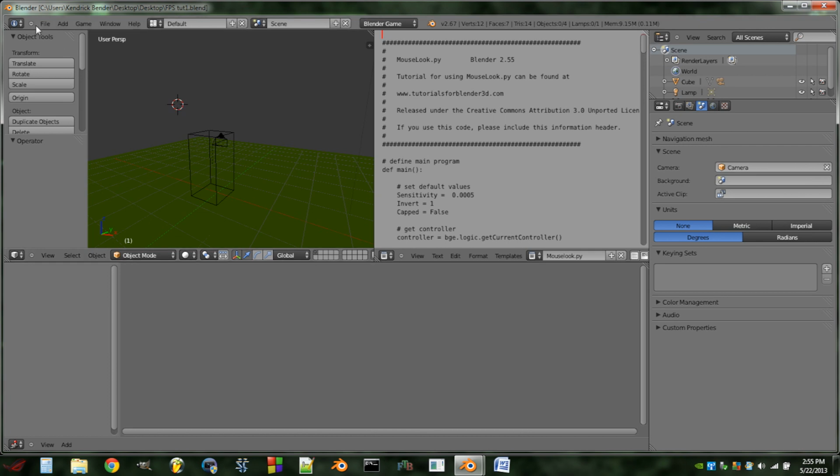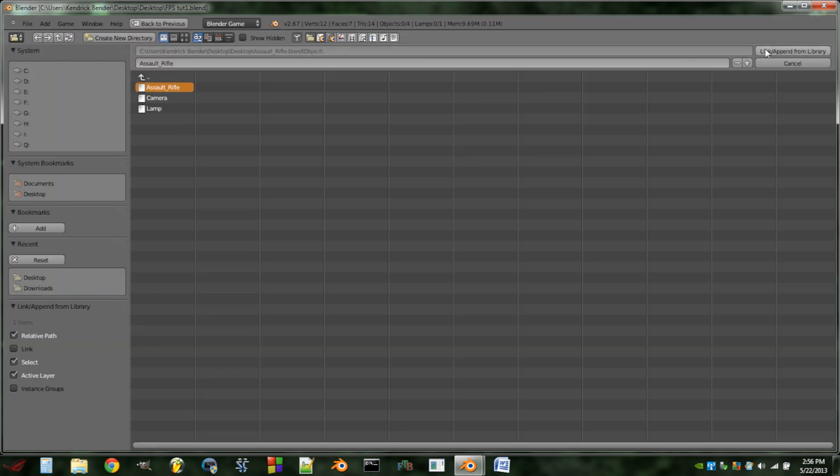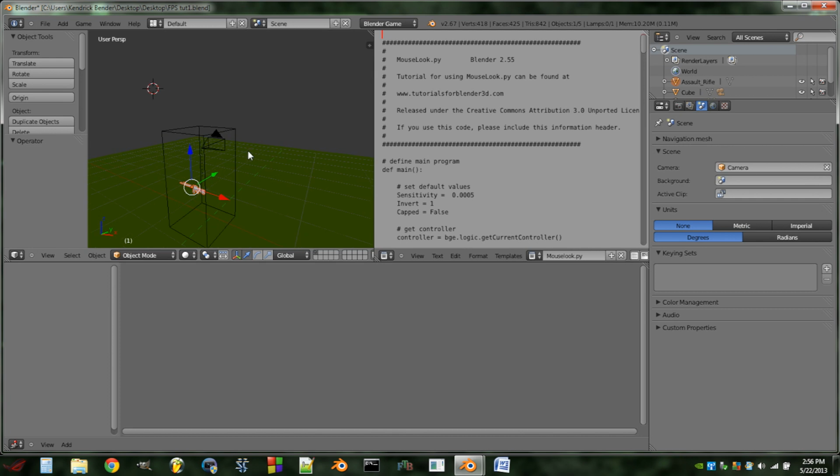First thing we're going to do is go to File, Append, and then we're going to grab the assault rifle. And this is provided in the description. There's a link in the description. This is provided by tutorialsforblender3d.com. Awesome website. You should go check them out.